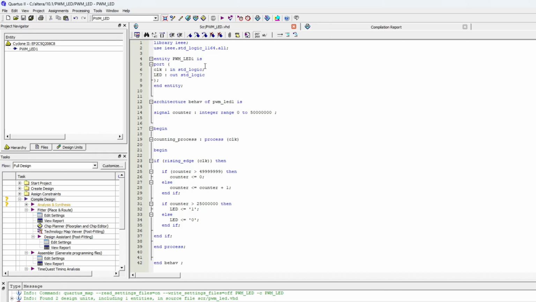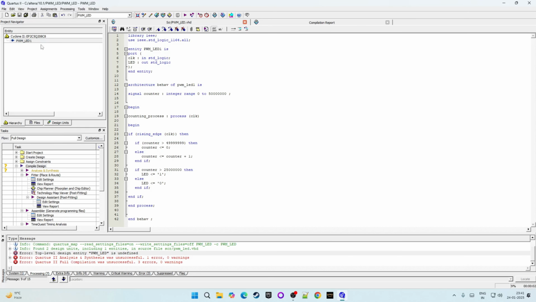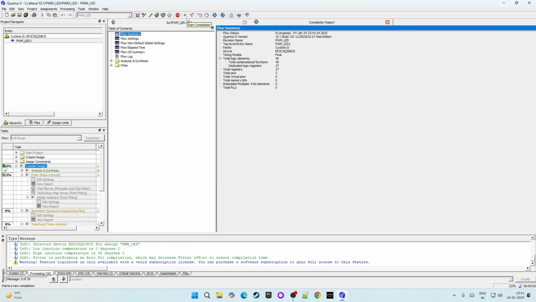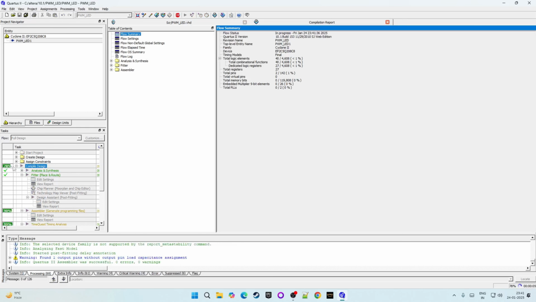So I hope this is clear to you. That means you must have at least one VHDL file matching your project name. That's very important when you're working with Quartus software. So I have changed this, and now we will just click on the start compilation button. It will start compilation. You can see a lot of bars here. These are in progress.